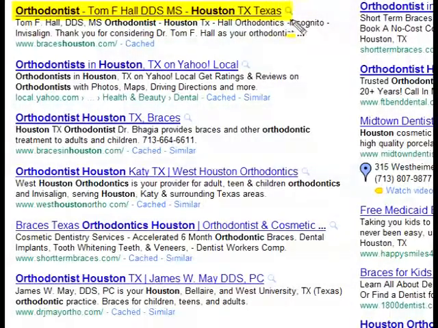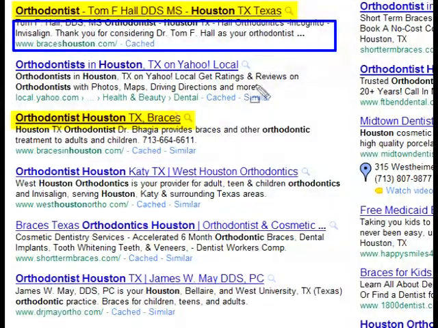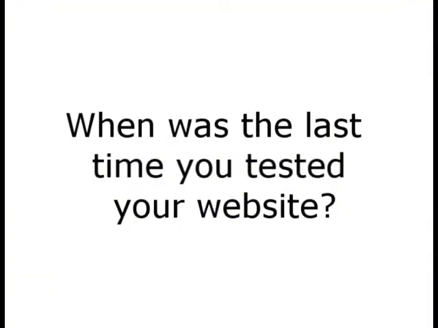Number 2 is meta tags. Coding added underneath your site which tells the search engines who you are and what you're all about and where you are located using a limited number of characters and keywords. Do you know what coding was added to your website? When was the last time it was updated by your webmaster? Better yet, when was the last time you tested your website for page ranking in your local area?